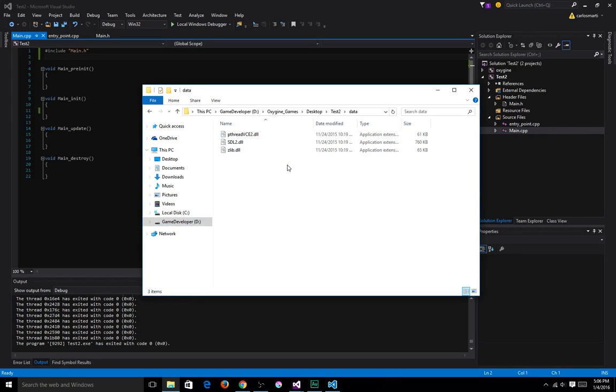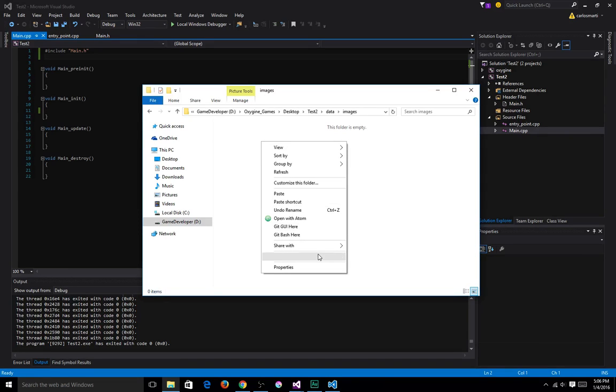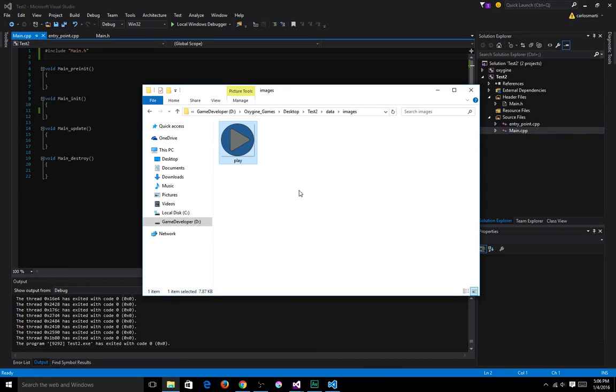So let's go into the data folder here. Where these three files are, we're going to go ahead and make a new folder. I'm going to call it images. Inside of this images folder, I'm going to put in an image. I already got an image. It's a simple little play button.